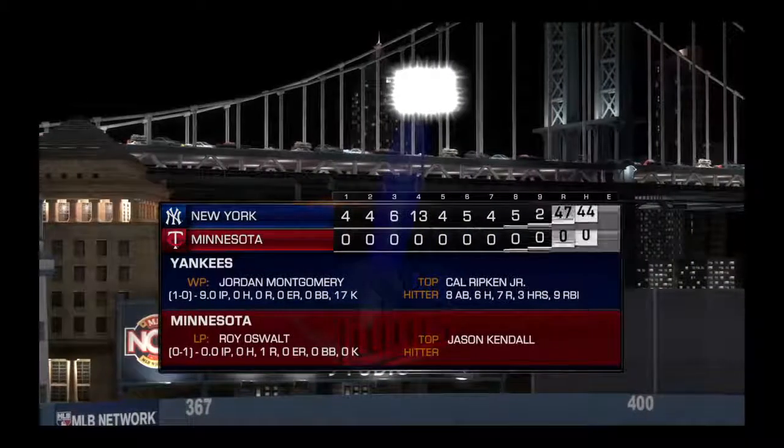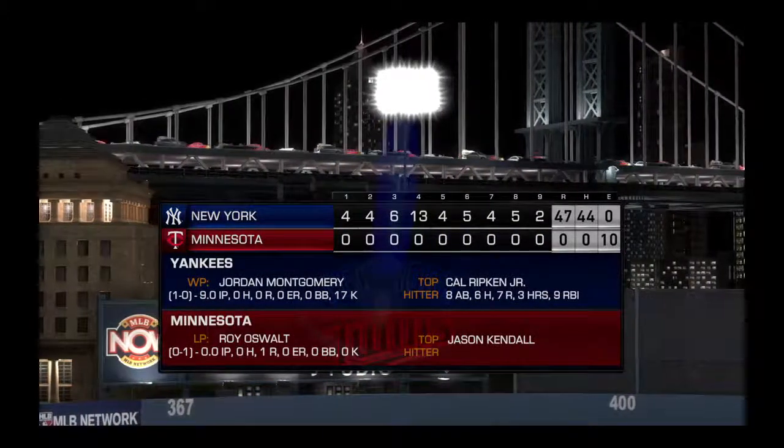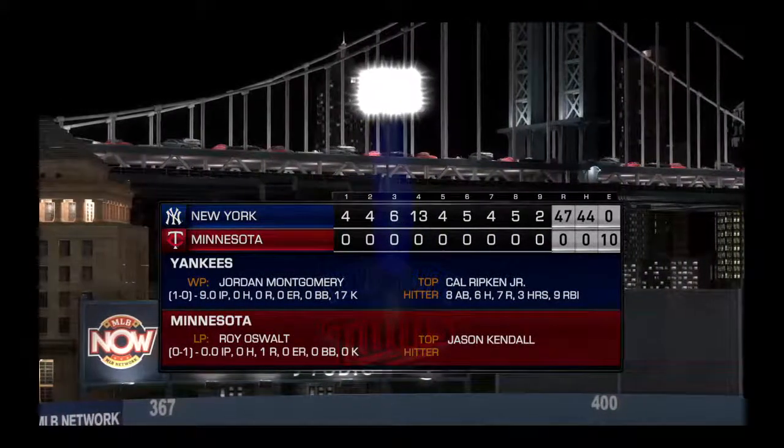One more look at the final line score there to see the great pitching performance that led his guys to the victory.